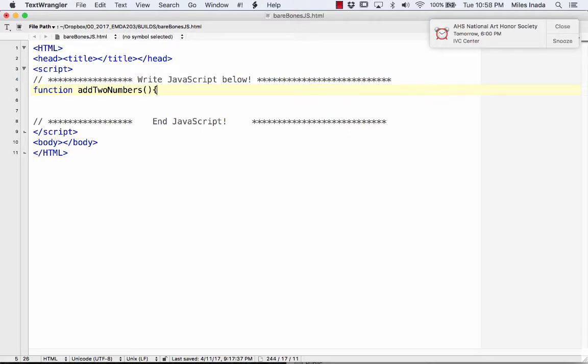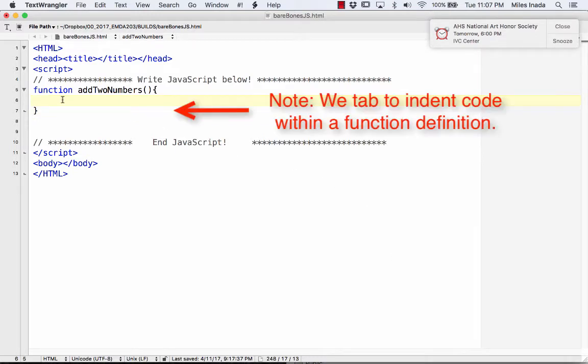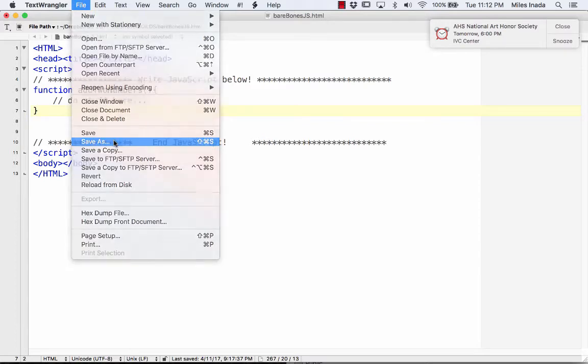All function names must be followed by a set of parentheses. After the parentheses, we type a set of curly braces. By convention, the curly braces are arranged like so. These curly braces will contain the lines of code we want to execute when the function is called. For now, I'll just place a comment here. Let's go ahead and save our file under a new name.